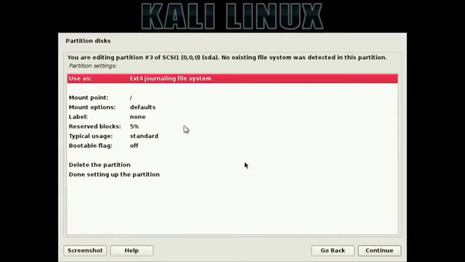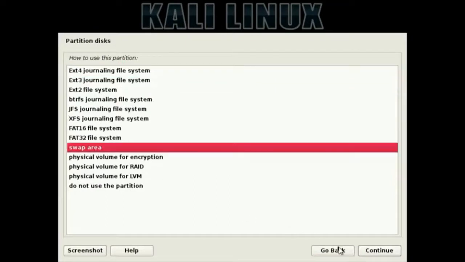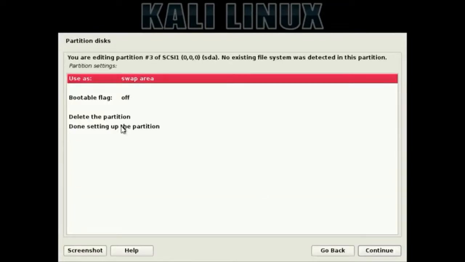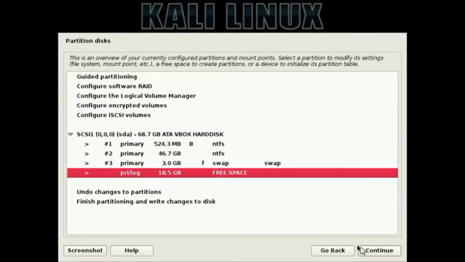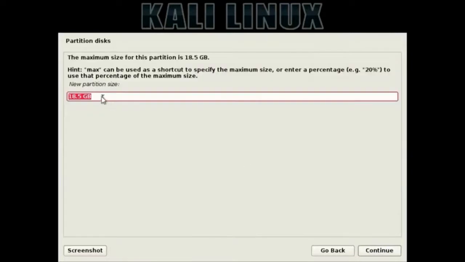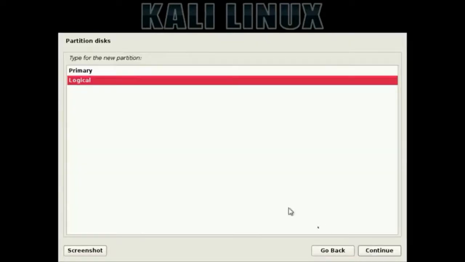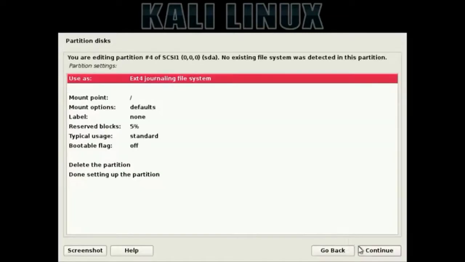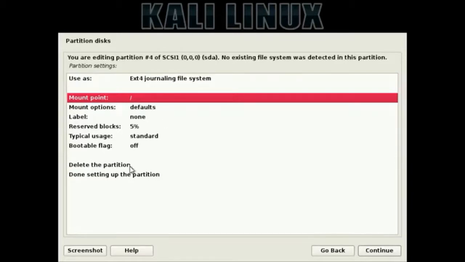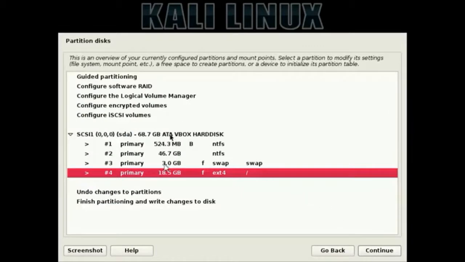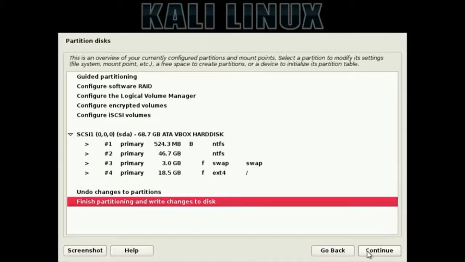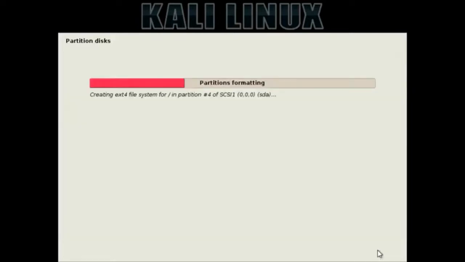Hit continue again. And then at the use as ext4 journaling file system, hit continue and change that to swap area. Hit continue again. And then hit done setting up the partition and hit continue. Next is to click on the free space again, hit continue, create new, leave that as big as it is, hit continue, choose primary or logical again, leave that as ext4 journaling file system, leave the mount point as root. That should be all left default. Hit done setting up the partition, continue again, and then hit finish partitioning and write changes to the disk and hit continue. Yes, continue again.